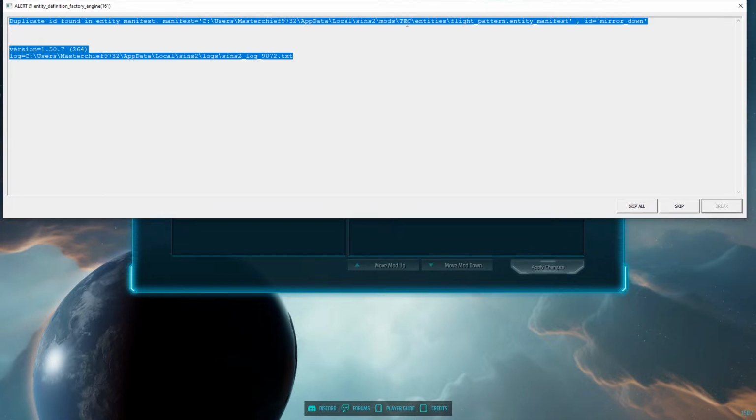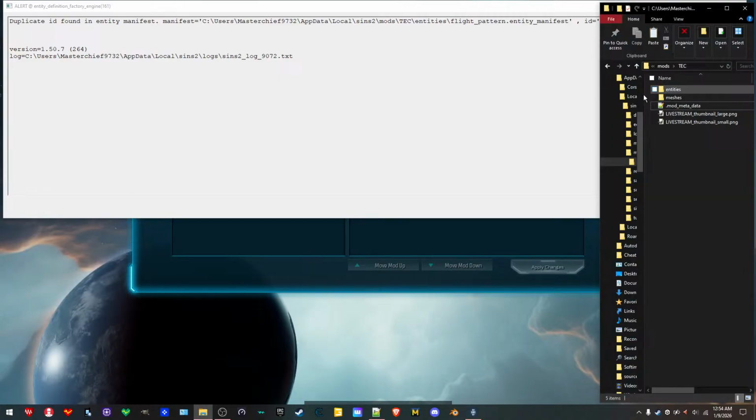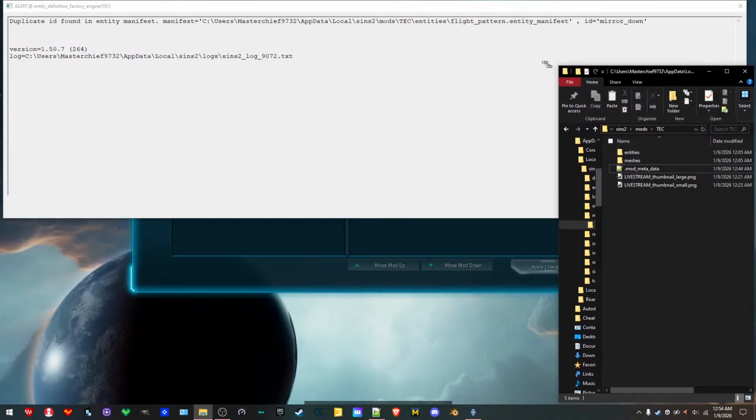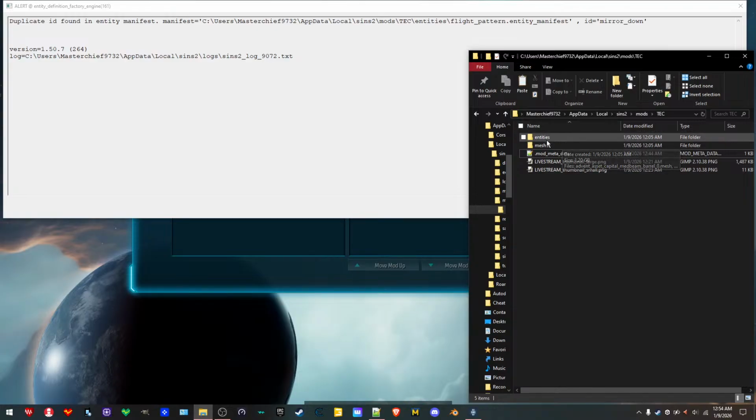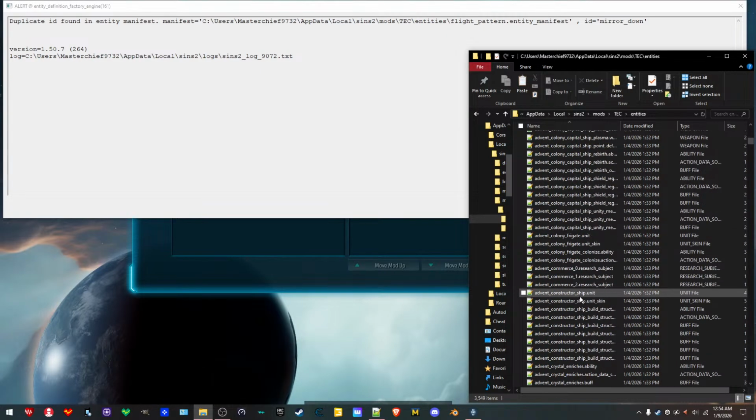All right. Let's see. Entities. TECs. Entities. Flight pattern dot entity manifest. Okay. Well, what we can do is we can go into our mod folder, and we can kind of just move this around to where we can read that. All right, and we are looking for entities flight. So let's go down here to the F section, right down here. Okay, and we're going to just have a look-see at that and just see what that is. What is that all about?